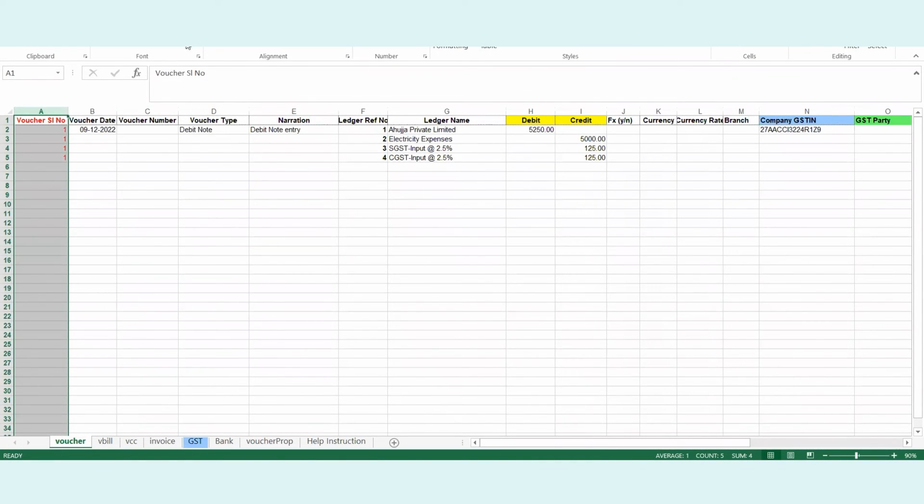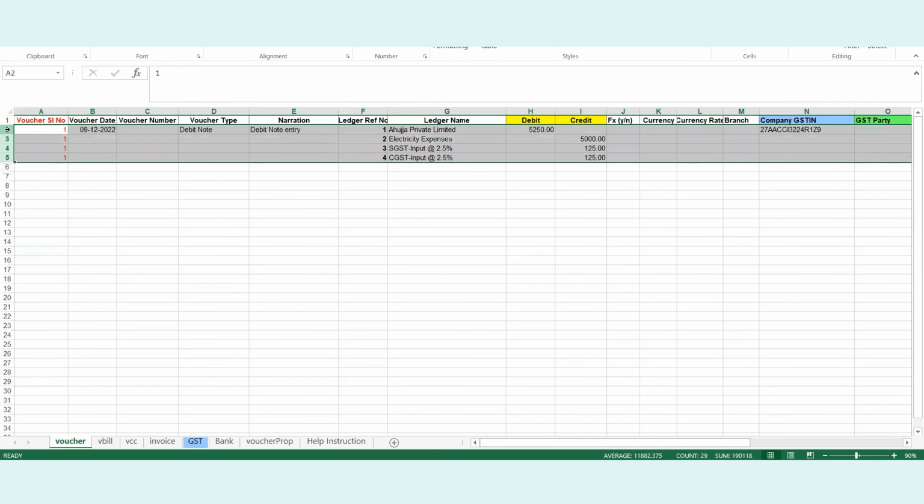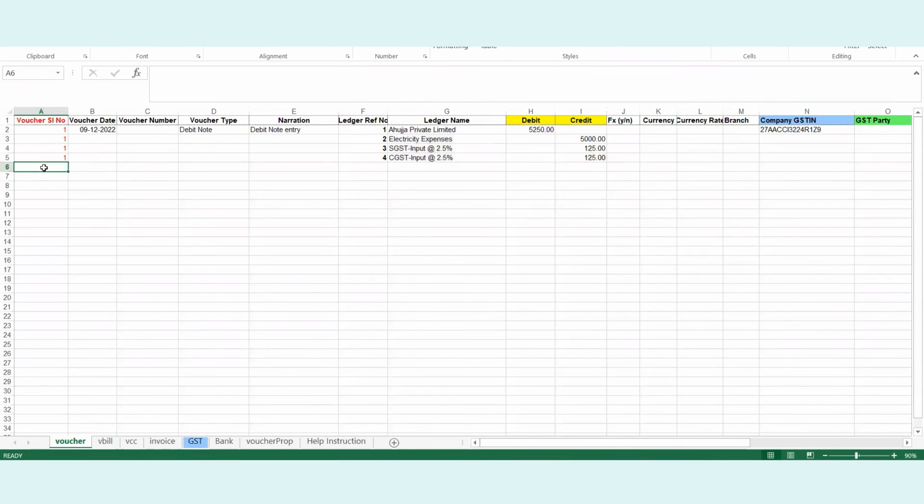Do I want to import 10,000 transactions via my Excel import? Over here, I have given an example of only one voucher. So this is becoming my one voucher. If you want to import it for 5 to 600 vouchers, then you need to make sure your voucher serial number is updated correctly.